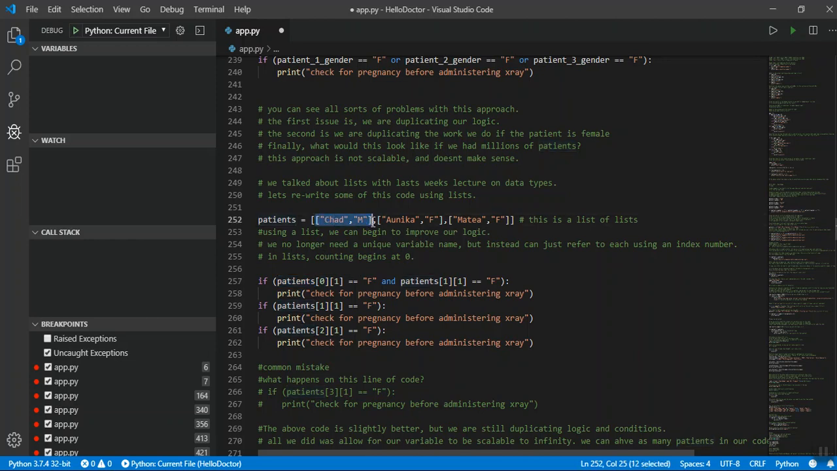This is the first item. And then the second square bracket is saying within that list, go to the second item in that list, right? So I'm saying, all right, we got the first patient, it's Chad, and then go to the second item in that list, which will be the gender right here, right? It'll be the M. And then likewise, when I switch down here, I'm going to the second patient, second item, third patient, second item.